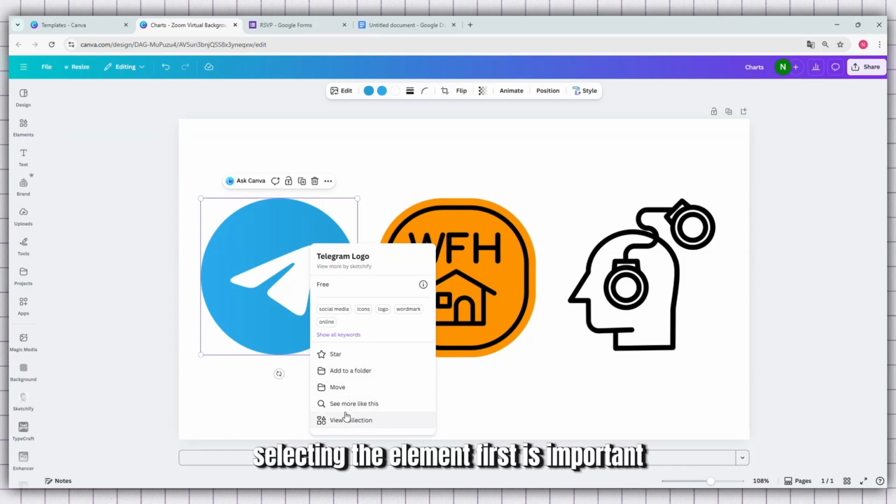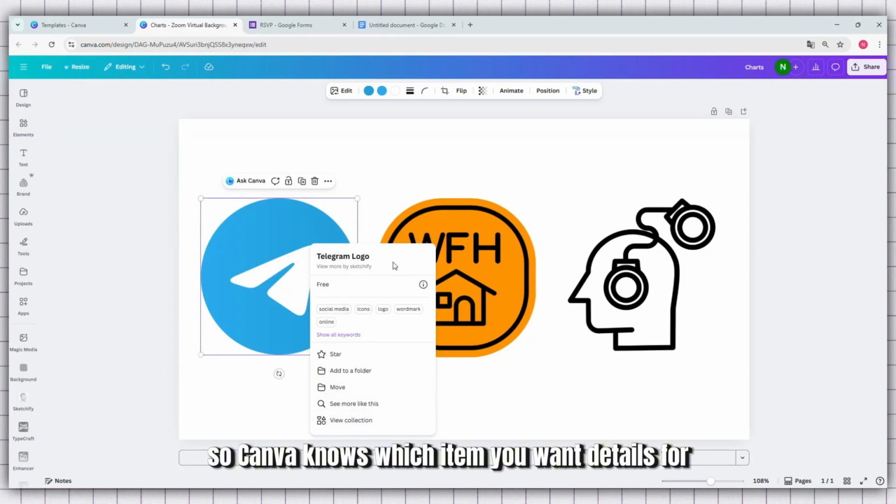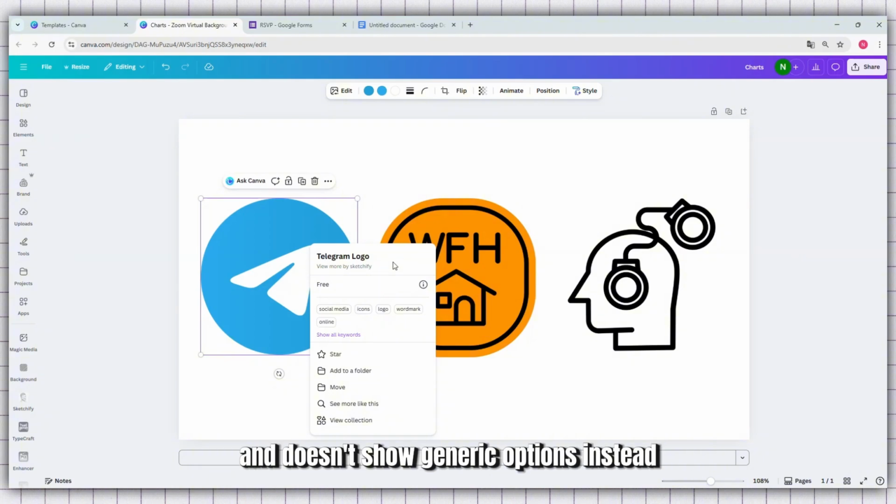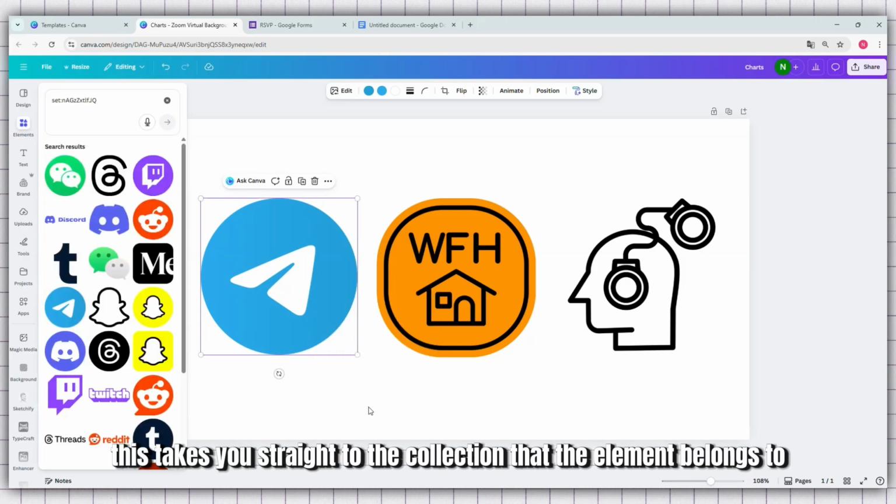Selecting the element first is important, so Canva knows which item you want details for and doesn't show generic options instead. In the Info view, look for the option labeled View Collection and click it. This takes you straight to the collection that the element belongs to.